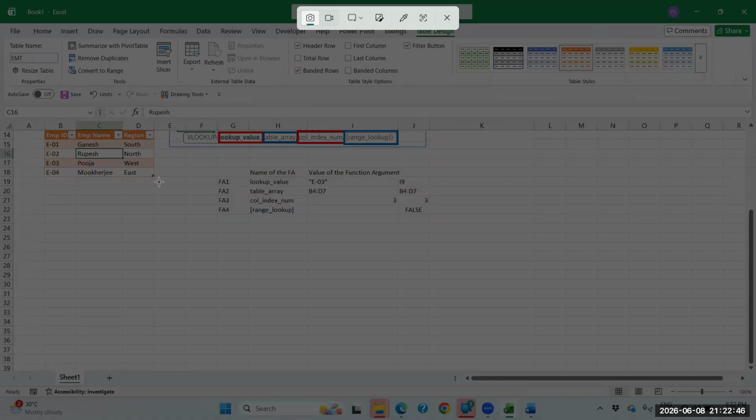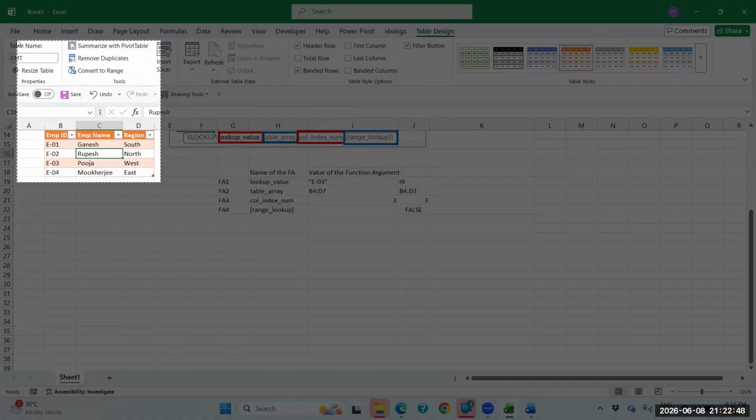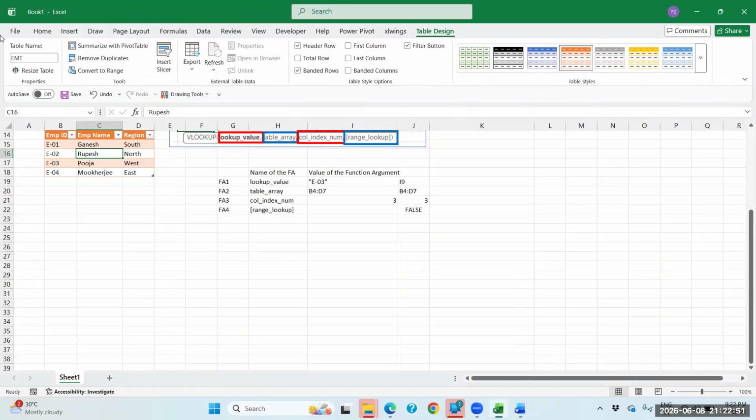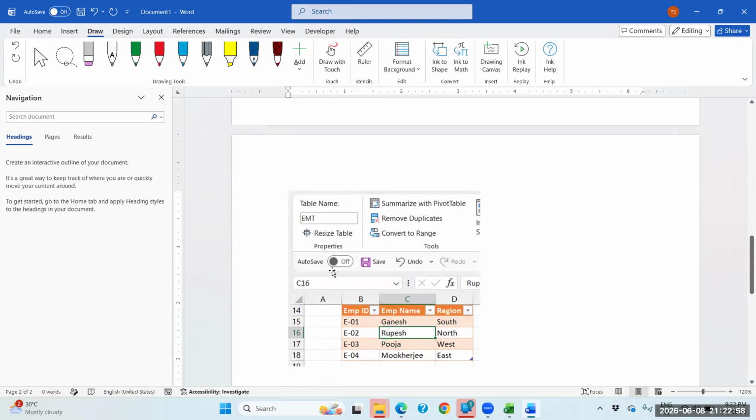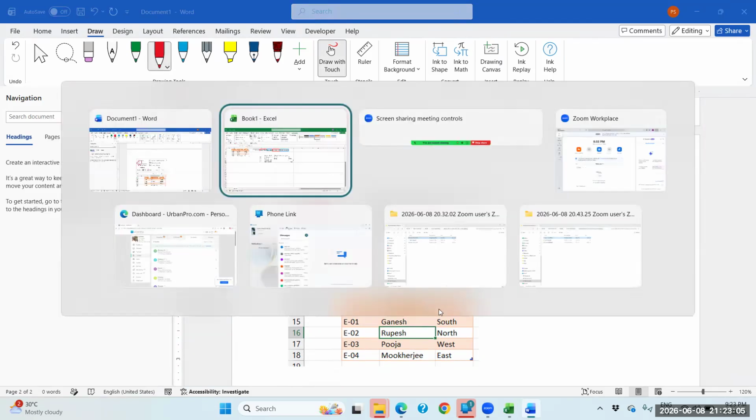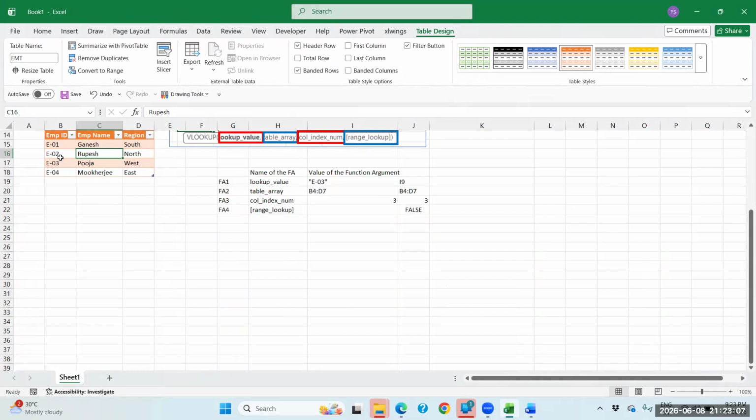I'll just flip this area so that in the top left corner you are seeing the table name. I'll put it in the Word file. The table name was Table 1. We have renamed it as EMP. So you are able to see this EMP is the table name now. Right. Now just see my cursor location. The active cell in the name box is C16. Are you able to see this? C16 it is. Now I'm just selecting E-01. Active cell is D15.